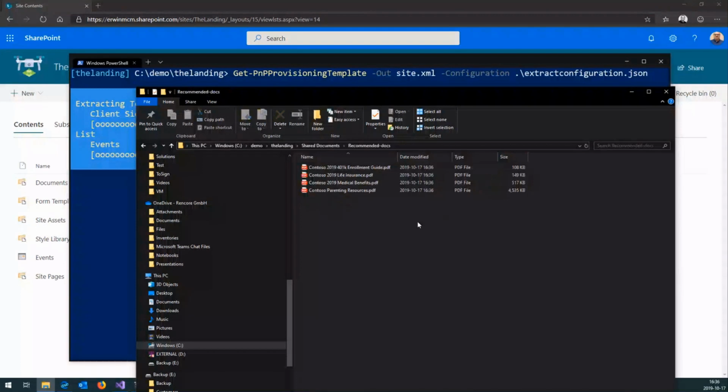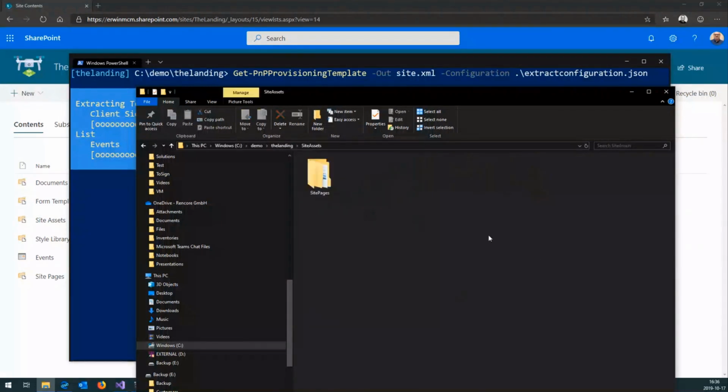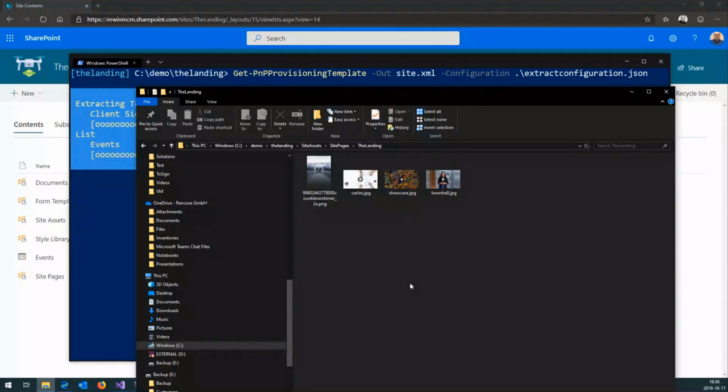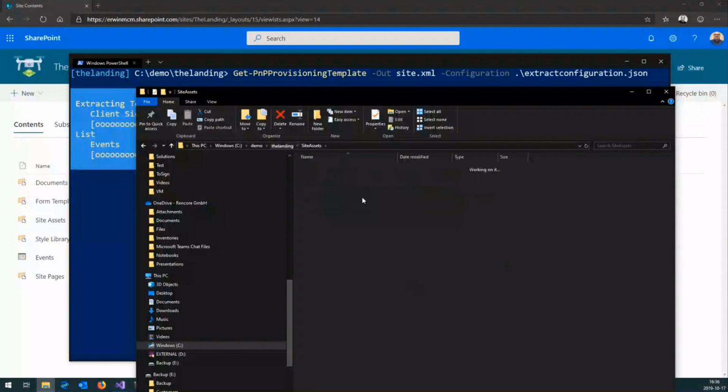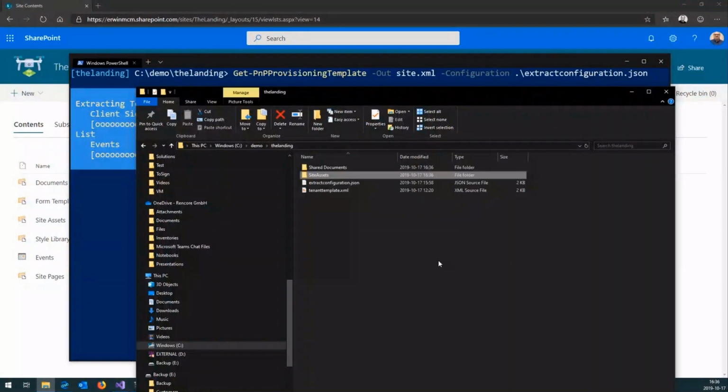So if we continue, you see now the site assets popping up here. And there we have the assets for the site pages. And there's a home page and images are coming down now and are being extracted to the file system. So all the content that we find in that site, in the lists and in the client-side pages, are being saved to the file system. So it will take a bit longer. We're still working here.